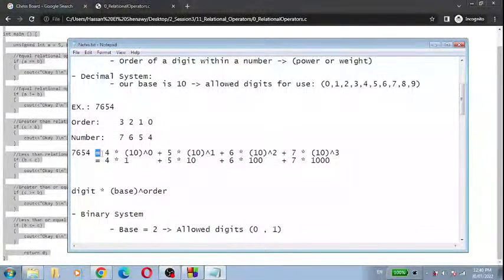This is equal to 4 times the base, our base 10, to the power of 0. So 0 is its order here. It's like using this formula, actually. I'm writing the digit, which is 4 here, times its base, which is 10. I'm in the decimal system, so it's 10 here. The base is 10, to the power of its order, which is 0 here in our case. Okay, so now I have written my first digit.